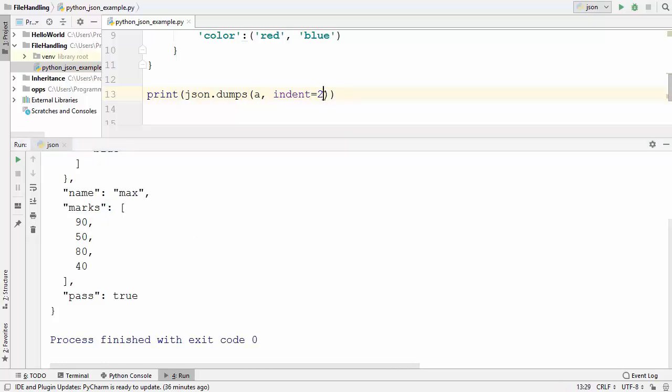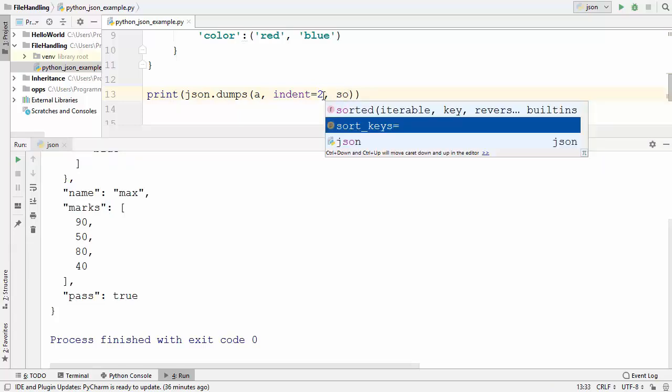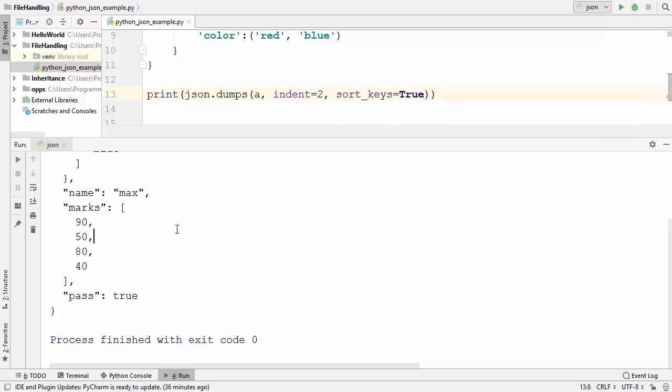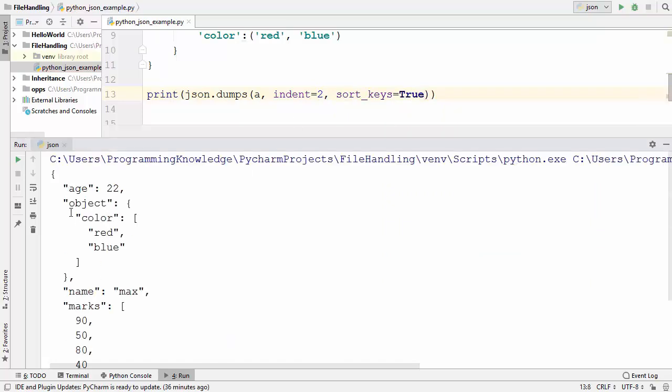One more thing you can use here is sort keys. So you can just write sort keys here, and whenever you write true here, it's going to sort your JSON according to alphabetical order. So you can see right now your keys are assembled in non-alphabetical order.